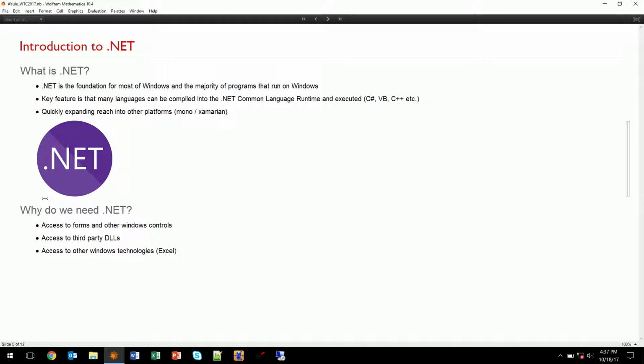So why do we need .NET? As I mentioned in the last slide, access to things like forms and Windows controls that you might want to have access to. Third-party DLLs: sometimes you might have sophisticated solvers or math-related functions that have already been written in DLLs, and you don't necessarily know all the details of those to rewrite them in the Wolfram language, so you just want to be able to access them. And then there are other things like interfacing with Excel and stuff like that.